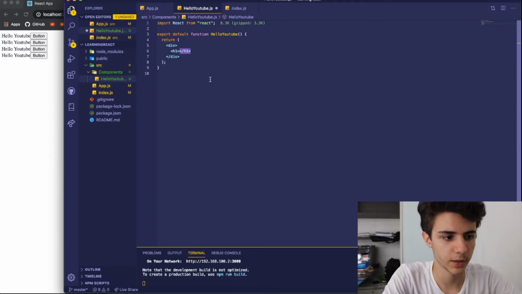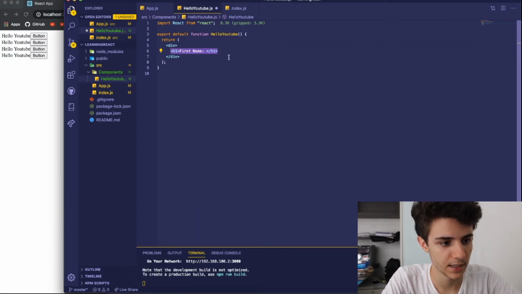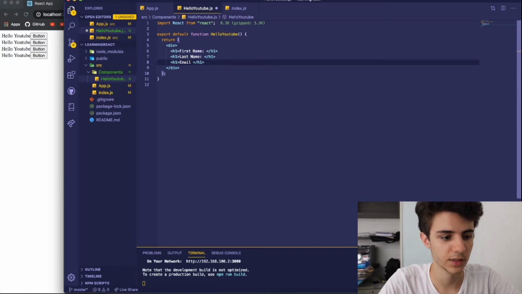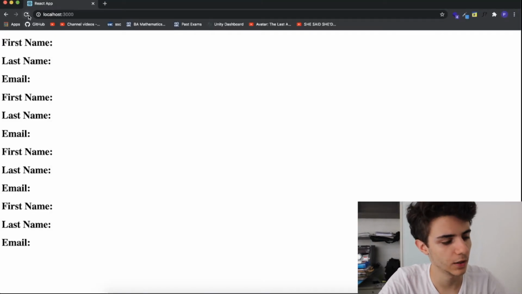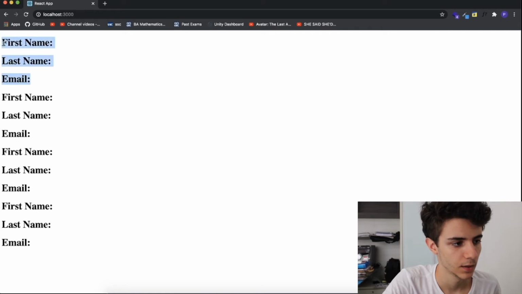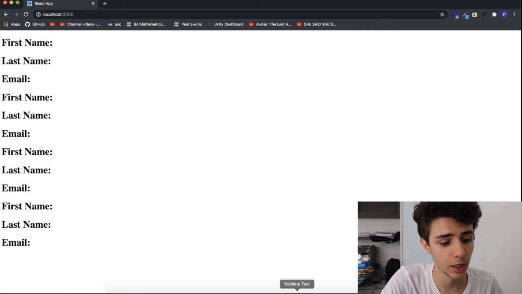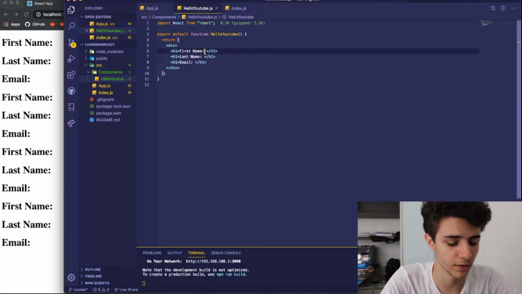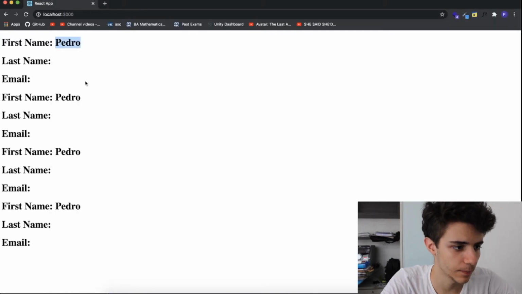So in this card, we want to add first name, last name, and email. But if I render this right now, you can see that everything will change. When we refresh, you can see that everything is updated, and we'll have four cards, and each of those asks for a first name, a last name, and an email. However, if we just establish the name right here, like if I put my name here, when we refresh you can see that the first name Pedro appears on every one of them.